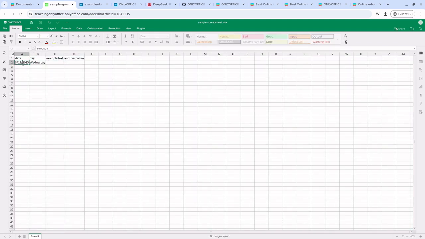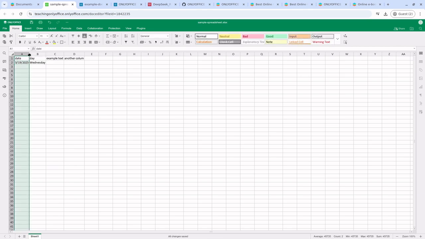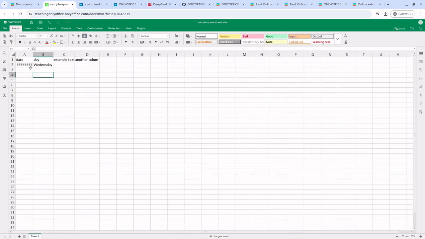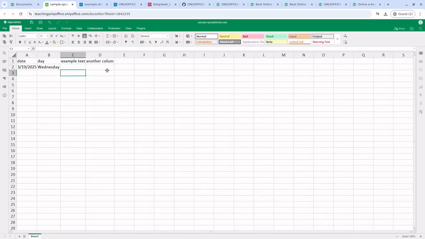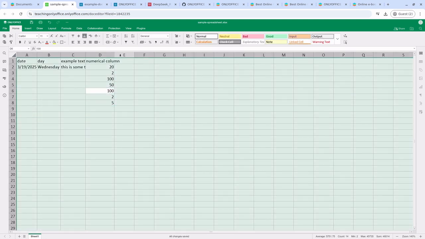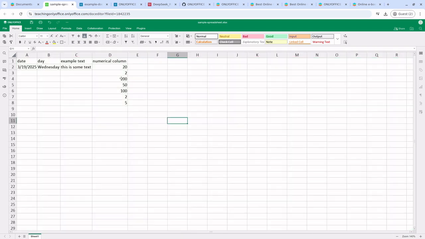So I don't know why it just changed this to, I don't know if that's the US style, but okay, so I guess it's smart enough to figure out it's a date, but yeah, it changed the date. Maybe there's a way to override that. Let's say this is some text, and let's say another column, let's say numerical column. So we have a numerical column here, which is very useful. And I'm typing Control B, so I just made this bold.